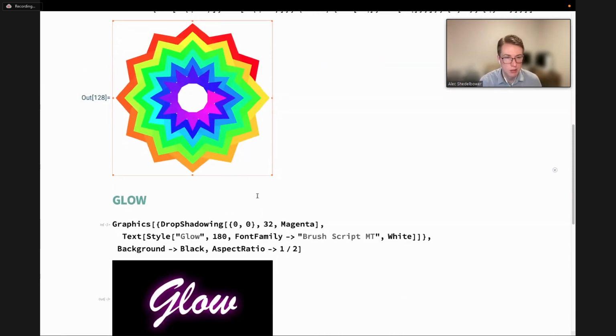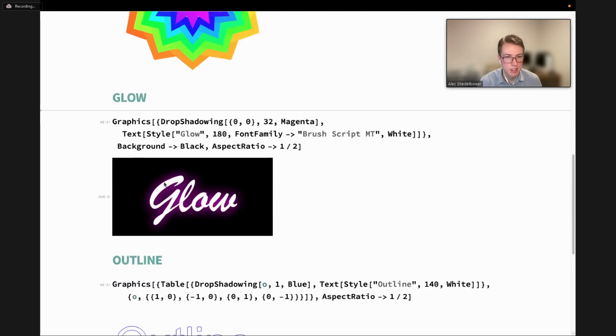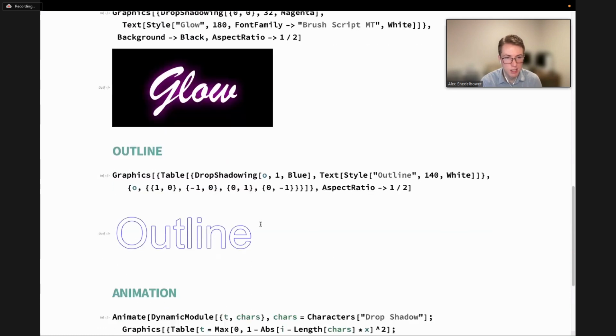Now, the last one, or second to last one here. We have glow. We can use a very heavily blurred drop shadow and create this haloing glow effect around our objects. Here we have this magenta glow around this text. And then next we have this outline effect. In this case, we can use multiple drop shadows on the top, bottom, left, and right of our object, to simulate an outline that goes around it.